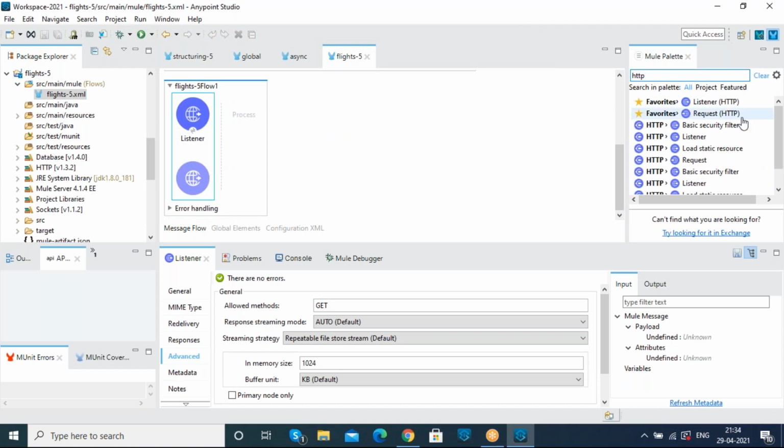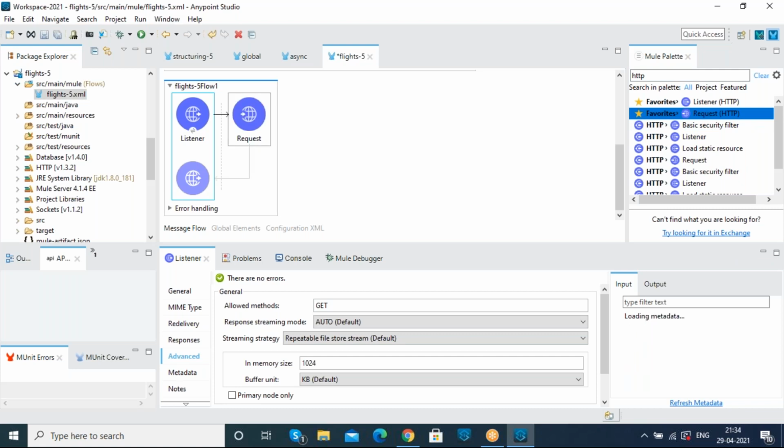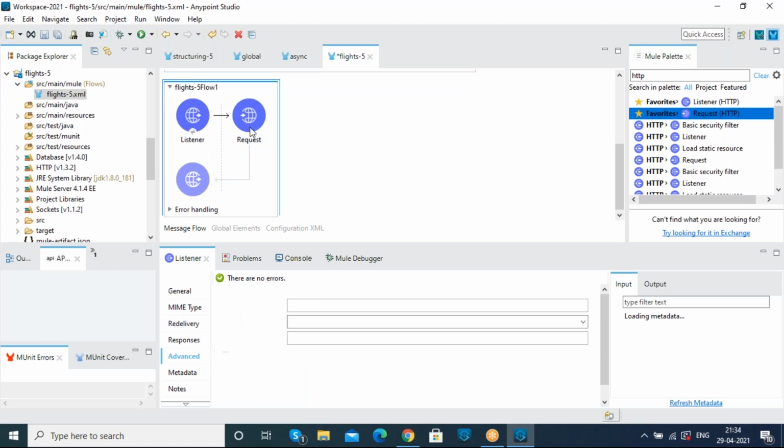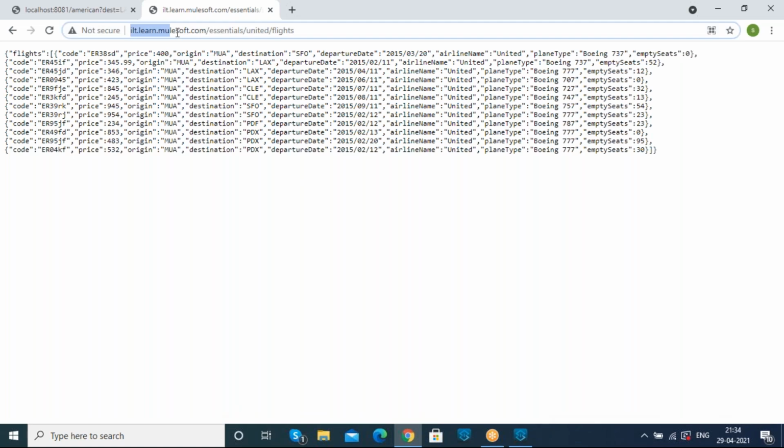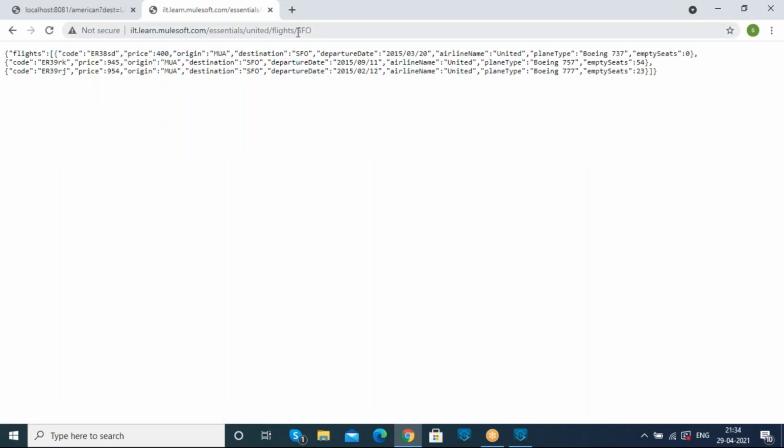Now in the HTTP connectors, there is a request connector, which is used to fetch the data from the predefined RESTful services by using the URL. So whenever we are moving to any URL, how are we dividing that URL? Here ilt.learn.mulesoft.com is called the host address, essentials/united is called the base path, and flights is called the end path. Now since I want to search according to the destination parameter, this SFO is called the end path, this middle part is called the base path, and the first one is called the host address.